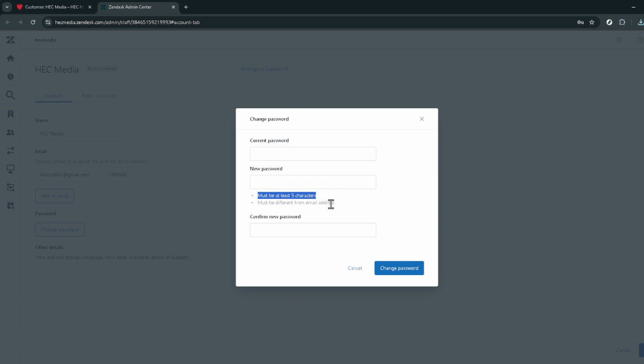Once you've entered and confirmed your new password, you're almost there. Look for the Change Password button once more and click it to finalize the change. And voila, you've successfully reset your Zendesk password.